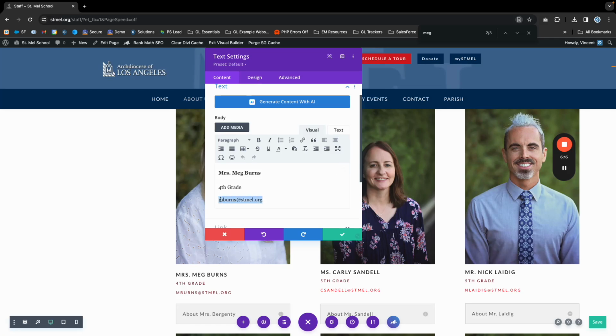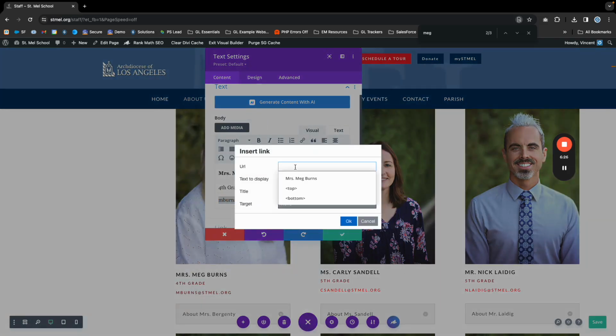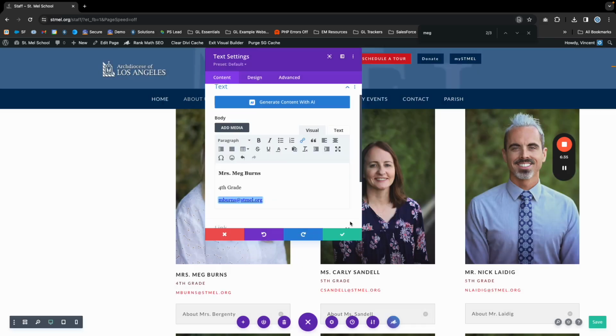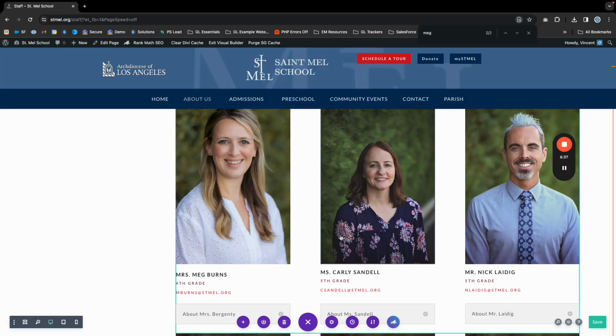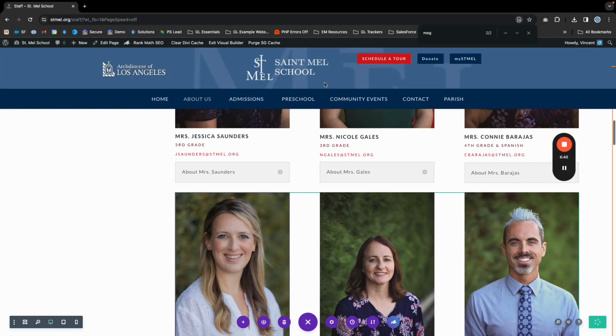If we want to actually link this, then we can simply highlight the text, click Insert Edit Link, and what we're going to do is very similar to what we just did. Mailto: and then put the person's email address. Click OK. Click the check mark. And this would apply for any type of link. You would use that Insert Edit Link function. So with that, we are all set to go. Save and publish your changes and click Exit Visual Builder.